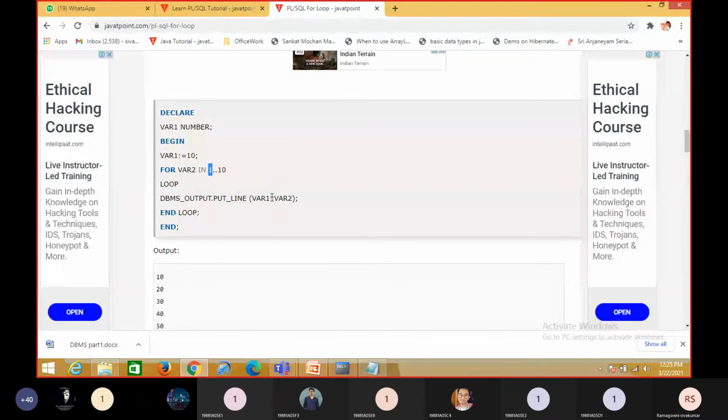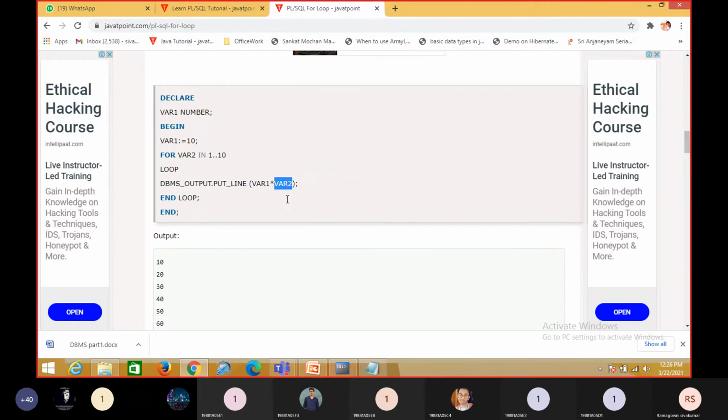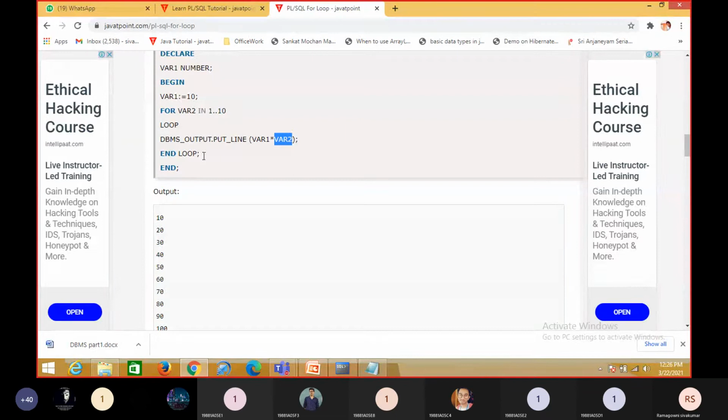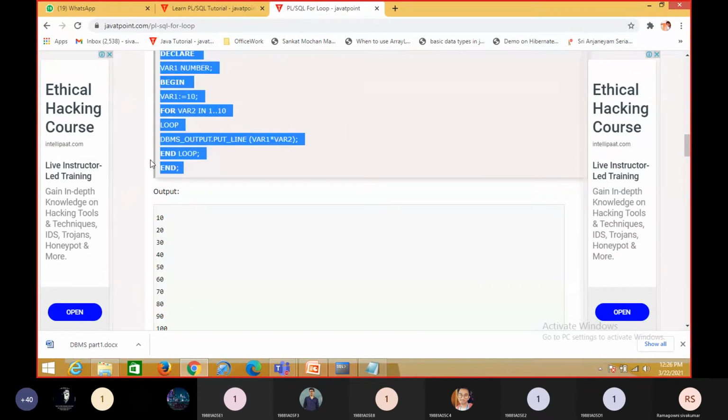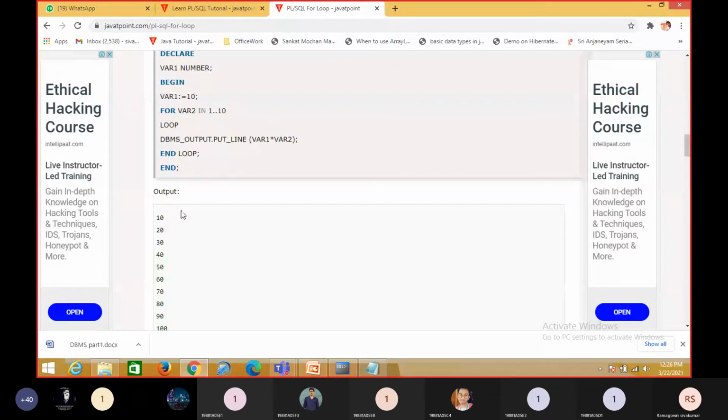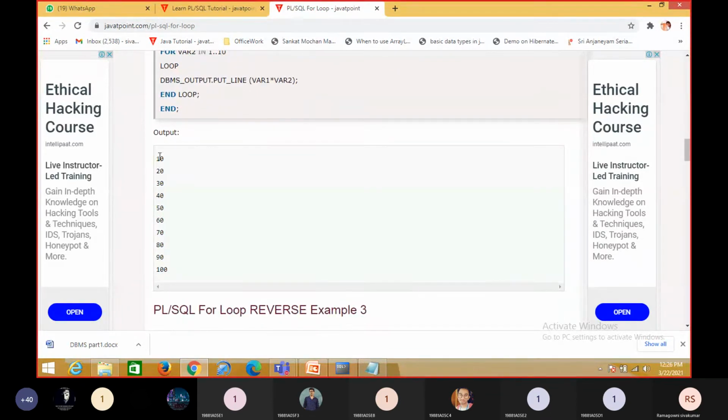First it is incremented to 1, 10 into 1, 10. Next, again it is going to increment to 2, 10 into 2, 20. Next, incremented to 3, 10 into 3. Variable 1 is 10 and variable 2 is going to increment continuously till 10. Next, end the loop, that means end the for loop. Next, end the begin block. See, this is the output. Understanding?